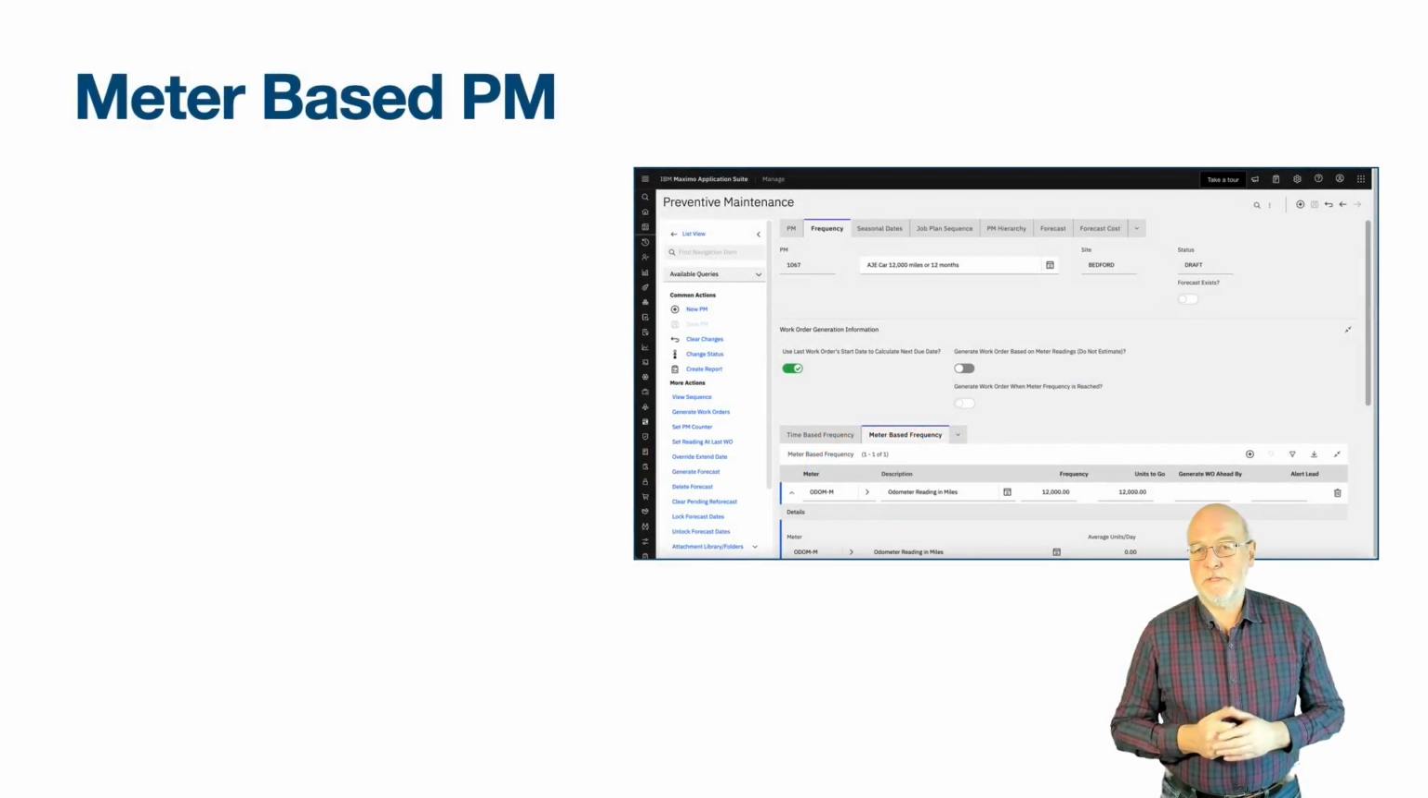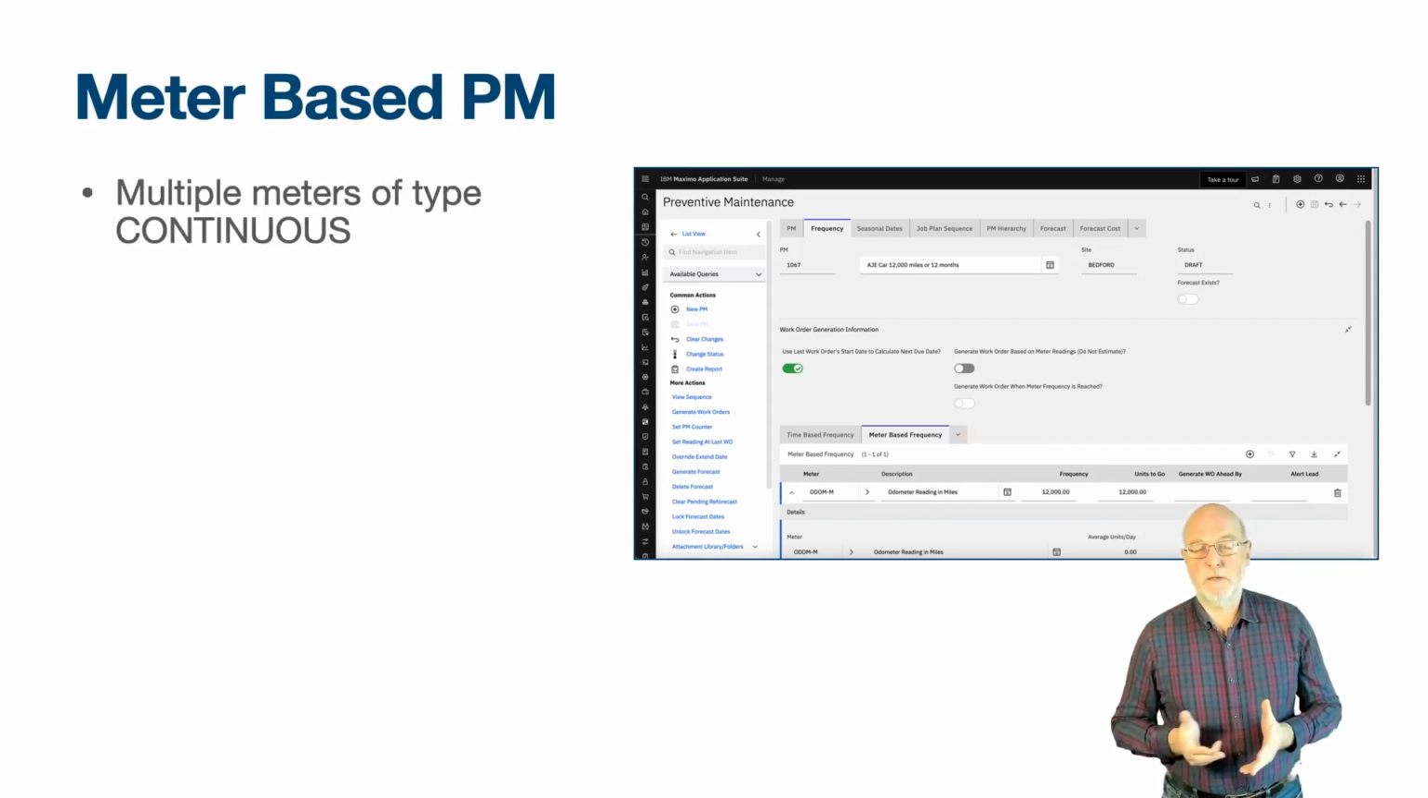On the frequency tab of the preventive maintenance application, there are 2 other tabs for time-based frequency and meter-based frequency. Our initial focus will be on meter-based when there is no time frequency set up. You can have multiple meters. These must be of type continuous, and they must exist for the asset or location referenced on the main PM tab.